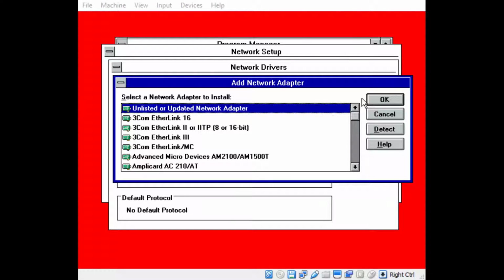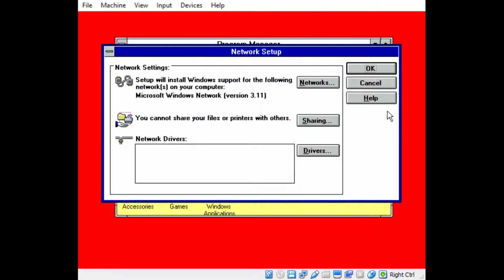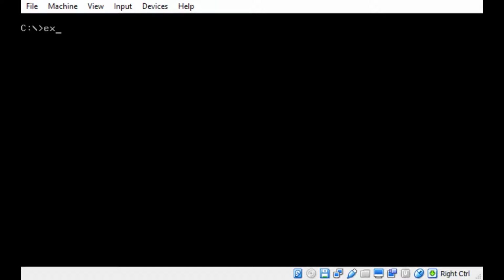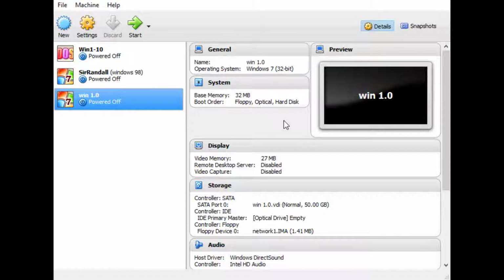All right, so we do not have the right video or network card, so we're going to add this later. So we're going to cancel and shut down. You can't do that. We're going to shut down the computer. In DOS, the way you shut it down is just power off the machine, and you're done. So we were good.